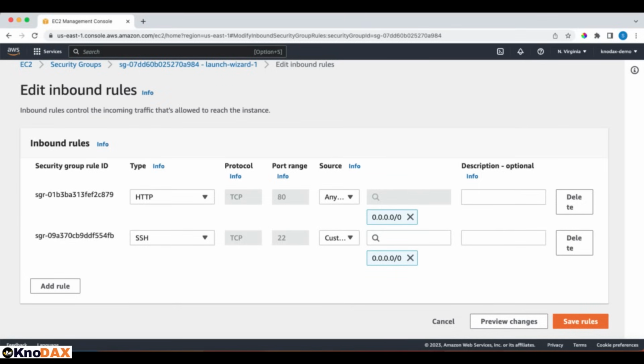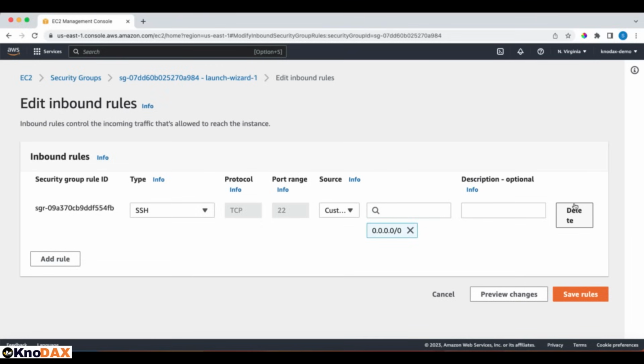Okay? Suppose you need to test this to check how it works. What I will do, I will delete this. This is the first rule, and let's see what happens. Save the rule.